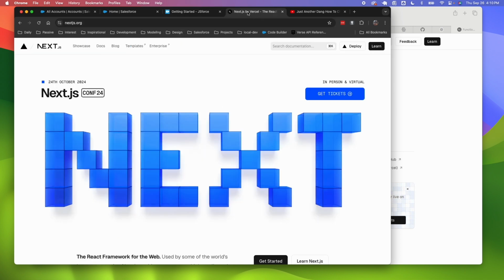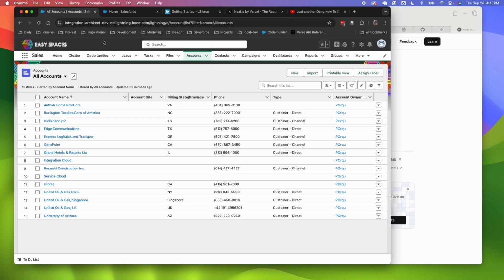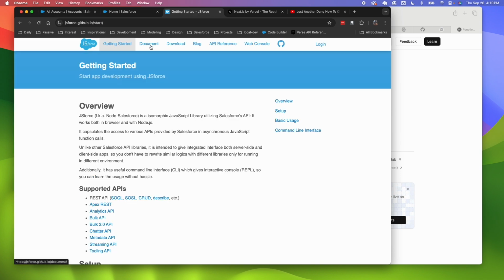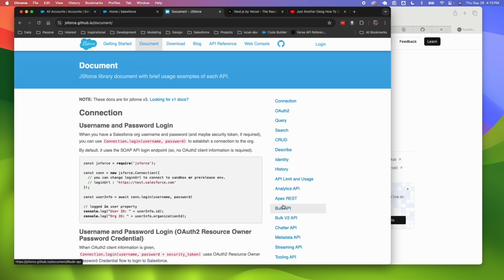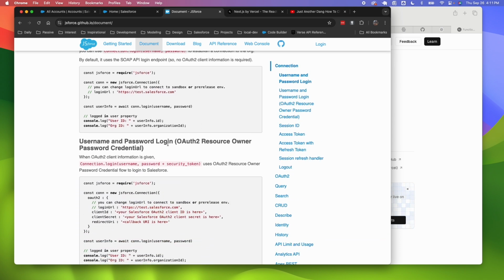Then we're going to use NextJS, which is a full stack React framework that handles both front end and back end. I'll cover the following in this video. We'll create a basic NextJS app that retrieves the accounts in our Salesforce org using the REST API. Then I'll cover the different JSforce authentication from SOAP API login to OAuth 2 flows. We'll look into the username password login flow and the web server flow.